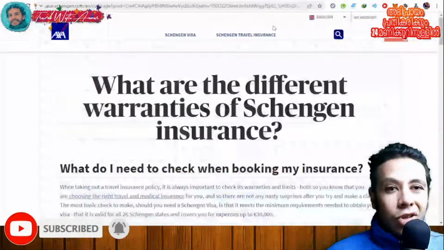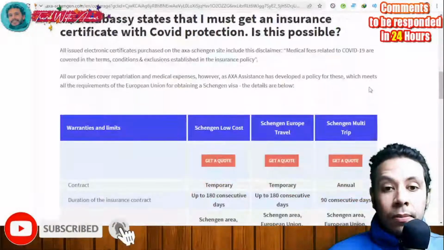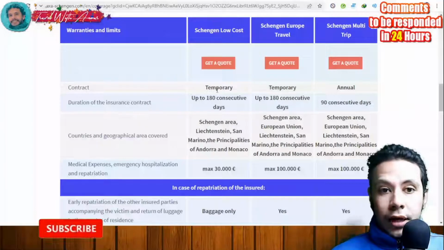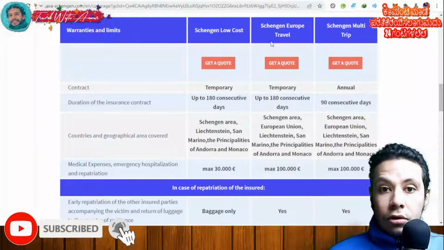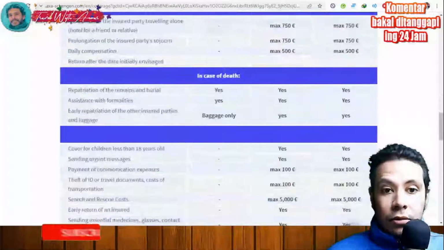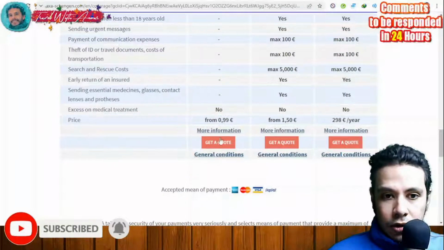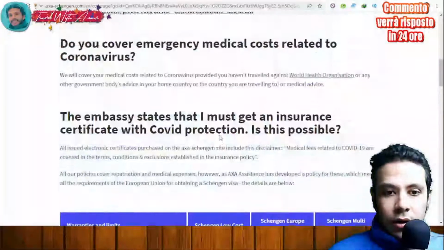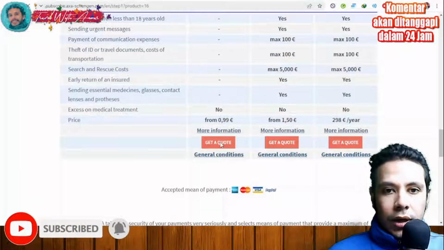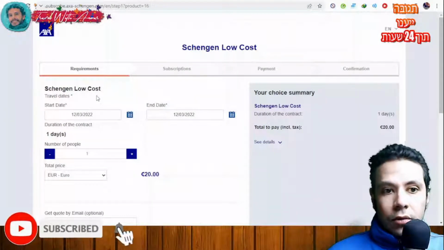Let's check another site, which is axaschengen.com, which is quite expensive, and here they give you different options, like Schengen low cost, Schengen Europe travel, Schengen multi-trip, get a quota. Okay, so for the prices here, let's first click get a quota over here for the cheapest one. Okay, and here they will ask you about the Schengen low cost.